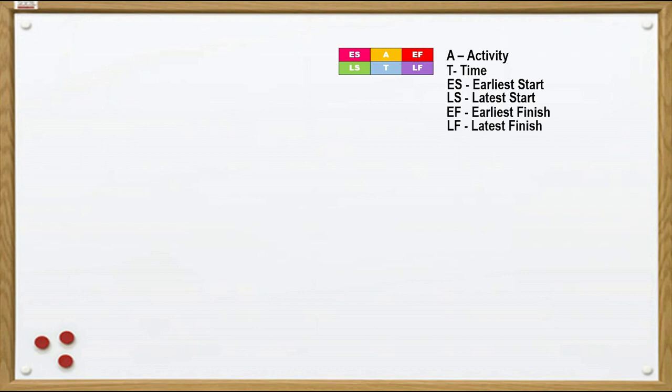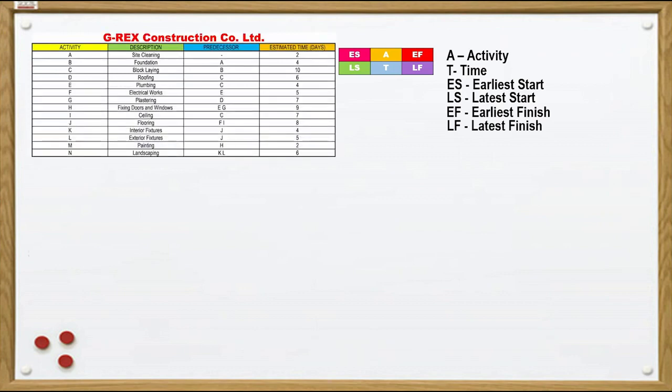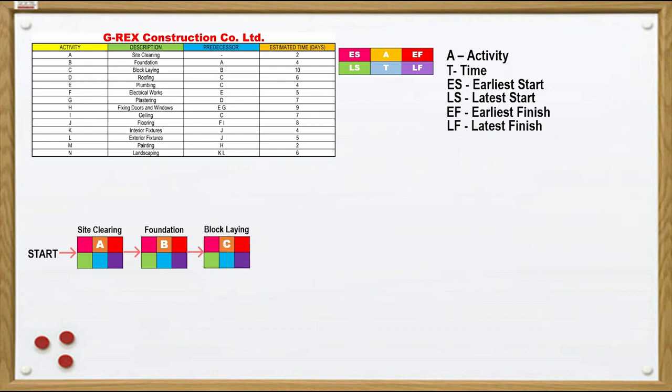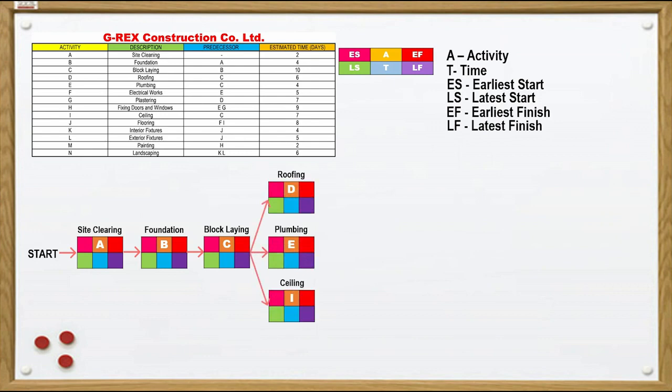Now, let's construct first the flow of activities given. We know that activity A is the first activity in the project because it has no predecessor. Activity A should begin as a starting point of the flow. Activity B needs activity A to be able to start. In the same way, activity C requires activity B in order to begin, while activities D, E, and I need activity C to be completed.